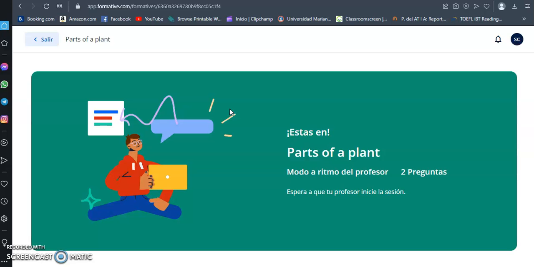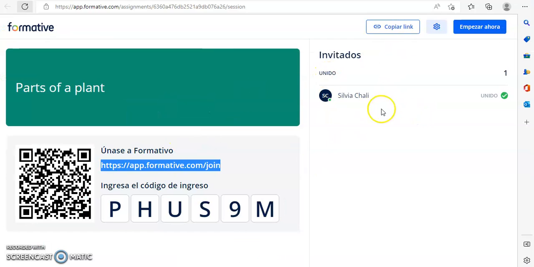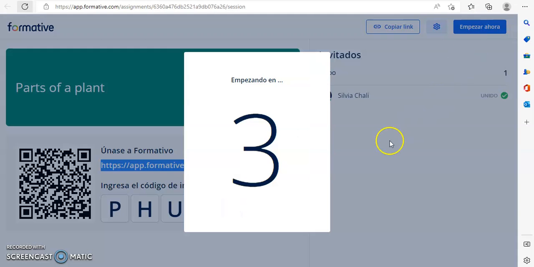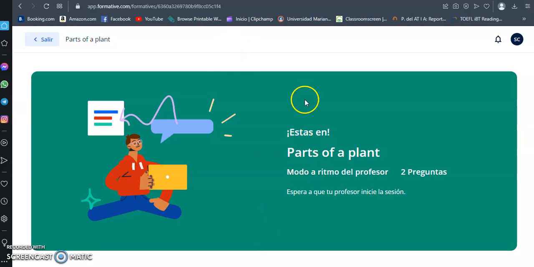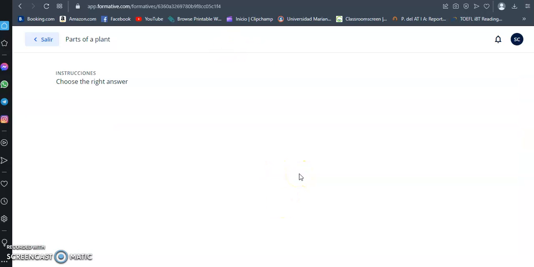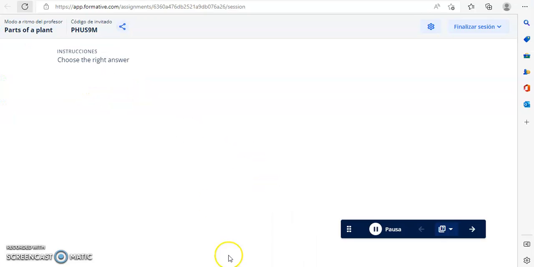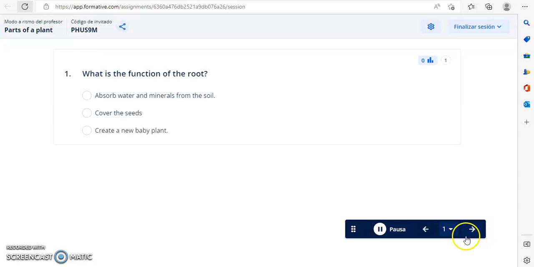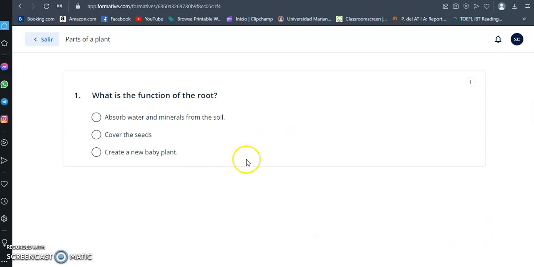Okay, this is the screen that the student is going to see. Okay, parts of a plant. Okay, because I'm in the teacher's mode, so I have to wait for the teacher. Okay, so now I have my student here. I'm going to start now. 3, 2, 1. Okay, now I'm here and we have the instructions here. Choose the right answer. So let's see what is the teacher doing. Okay, we are okay, we can do it again. Okay, let's go with the first one, and this is the student screen.